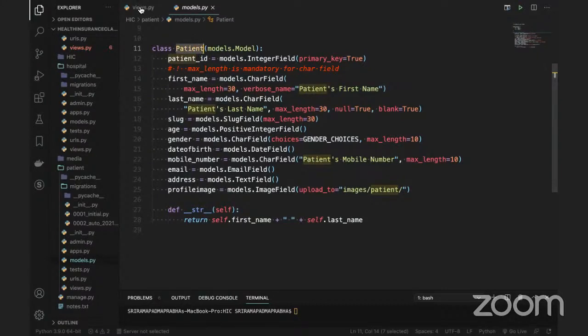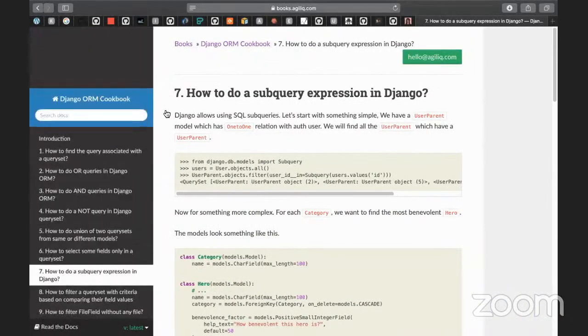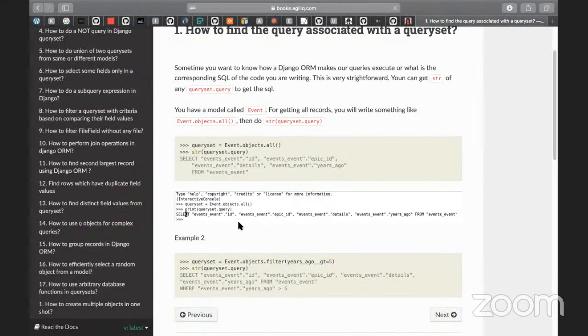And this patient I will copy. Let's go to the views, and you can just put this one. Now what we'll do is write a query. We already know this one, all and filter and all. Filter also we know, but there is something called greater than.